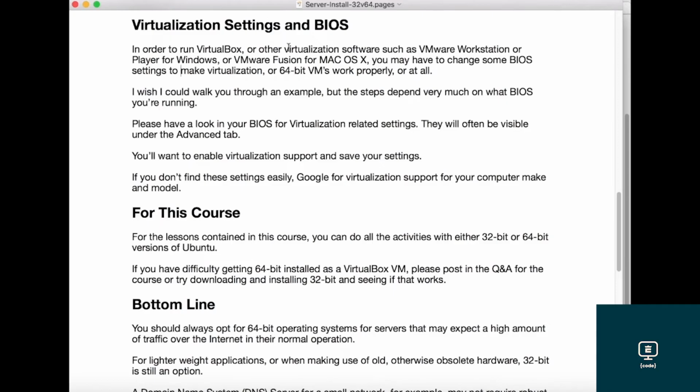In order to run VirtualBox or other virtualization software such as VMware Workstation or Player for Windows or VMware Fusion for Mac OS X, you may have to change some BIOS settings to make virtualization or 64-bit VMs work properly or at all. I wish I could walk you through an example, but the steps depend very much on what BIOS you're running. Please have a look at your BIOS for virtualization-related settings. They'll often be visible under the Advanced tab. You'll want to enable virtualization support and save your settings. If you don't find these settings easily, Google for virtualization support for your computer make and model.